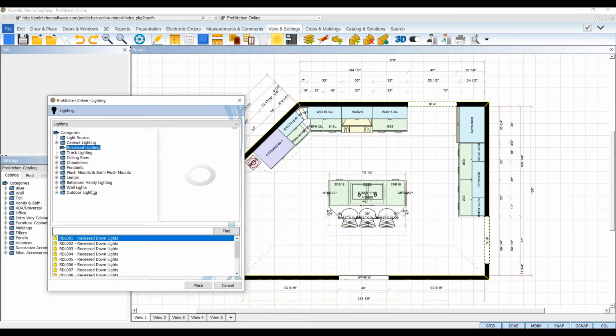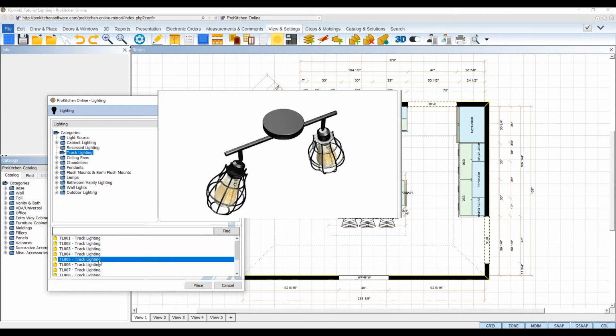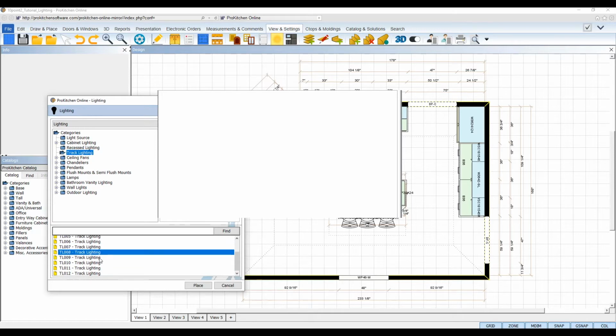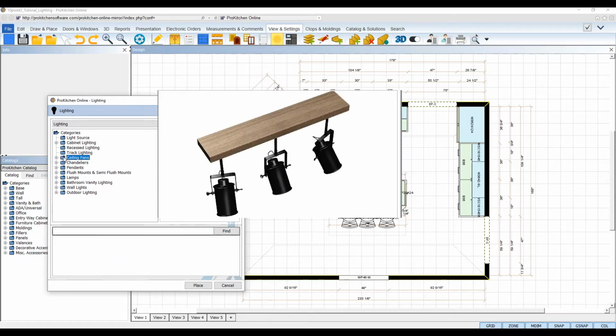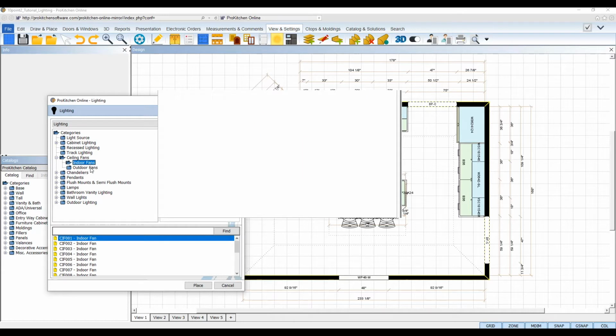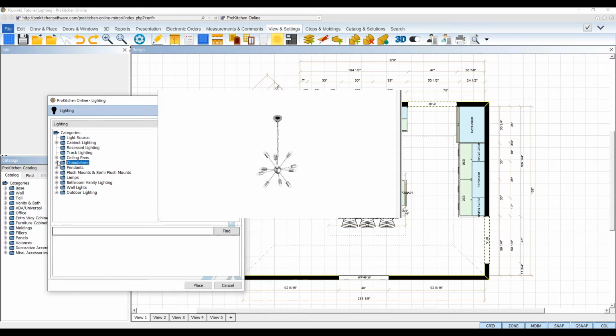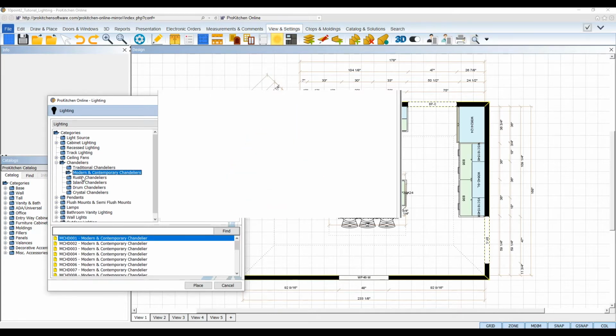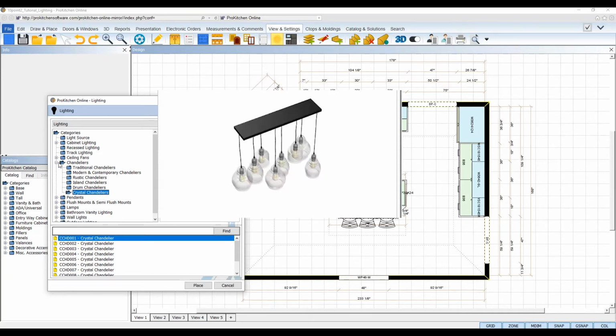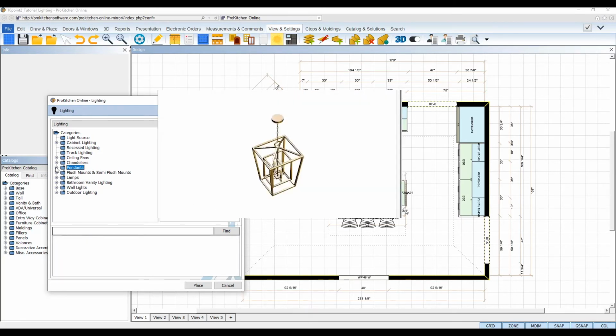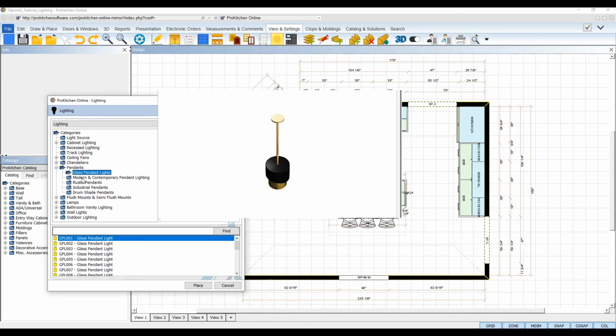Recessed lighting to place on the ceiling, track lighting to place on the ceiling, and this folder includes several brand new fixtures. Ceiling fans with lights that include brand new indoor and outdoor fan styles. Chandeliers that include brand new traditional, modern and contemporary, rustic, island, drum, and crystal styles. Pendants that include brand new glass, modern and contemporary, rustic, industrial, and drum shade styles.